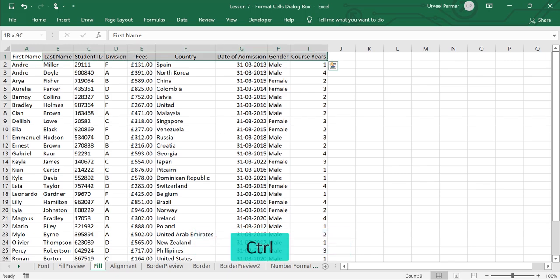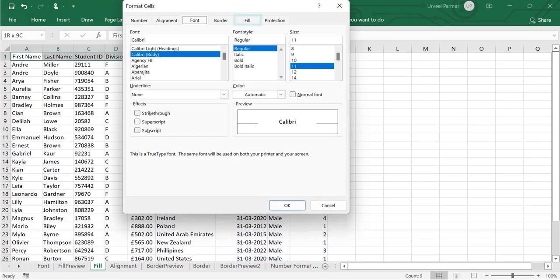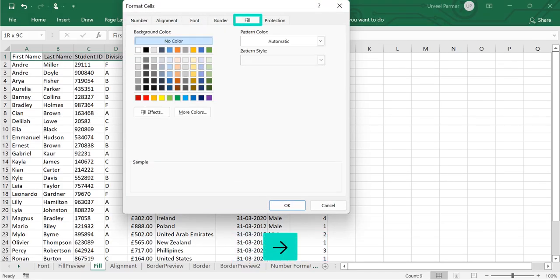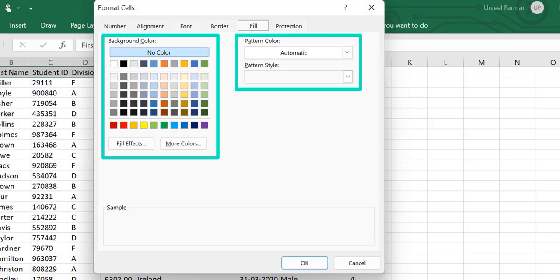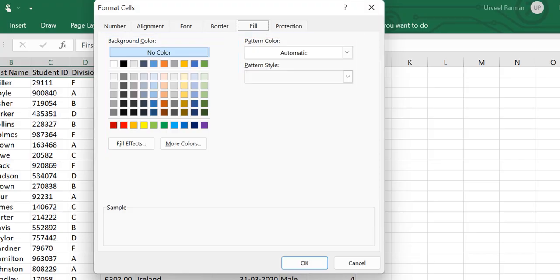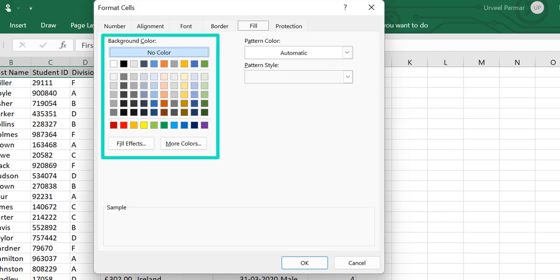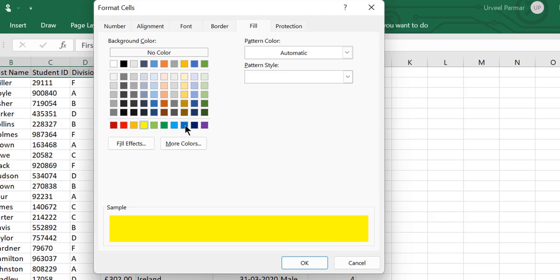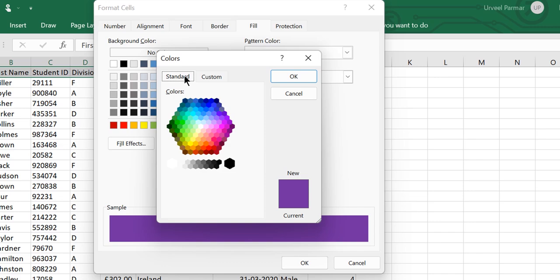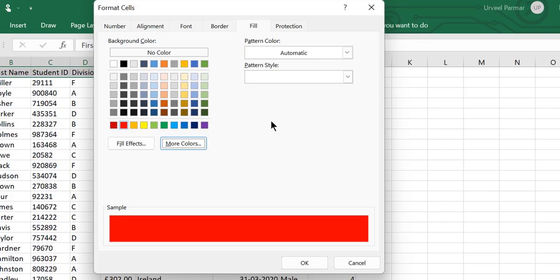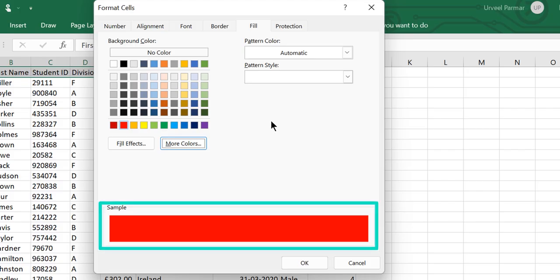Let's press Ctrl+1 and go to the Fill section. There are two things to be seen here: Fill Color and the pattern. Fill Color allows us to select the color of the cell. We can either select from the available colors or click on More Colors for exploring the other options. We can preview the result in this section.